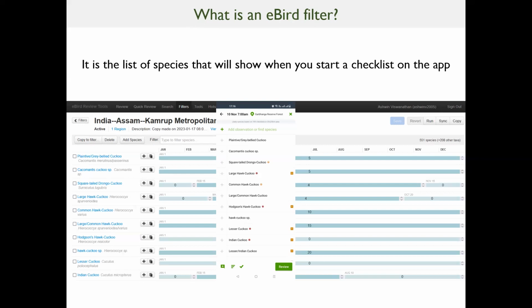So, for example, square-tailed drongo cuckoo is an infrequent bird. It's reported only in a few lists in November. Large hawk cuckoo, Hodgson's hawk cuckoo, lesser cuckoo and Indian cuckoo have a red circle. That means they have not been reported at all in the period around 10th November. It's actually a 3-week period before and after. In that period, it has never been reported. So it makes sense that it is rare.